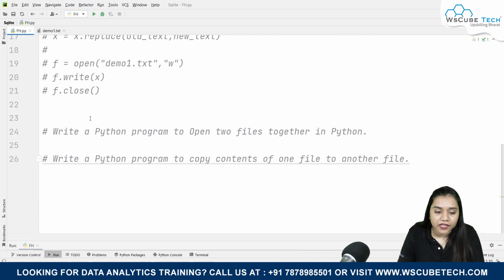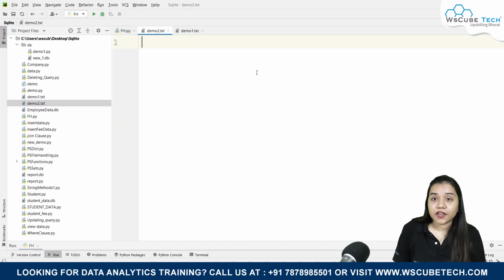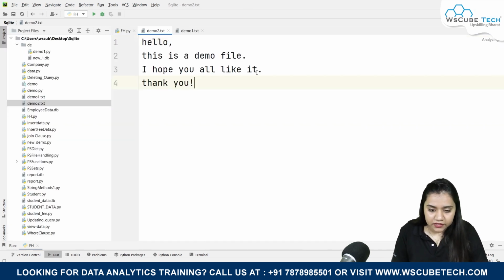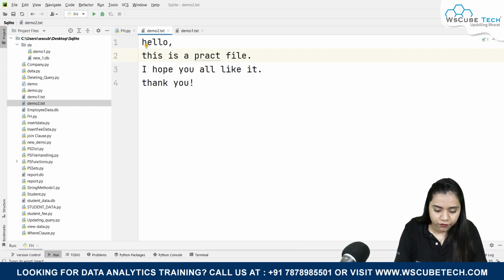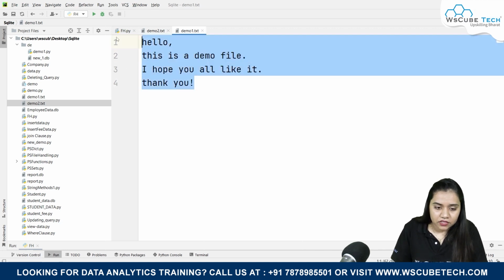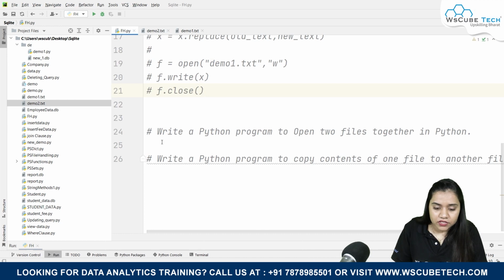Now talking about our next question over here, it says write a Python program to open two files together in Python. So we have so far tried to open only one file in Python, but what if we want to work on two files over here? So I have created another file over here. Inside I'll be writing the same text, but instead of demo I'll be just writing the practice word over here so that it might look a little different. So there is this practice file and then there is this demo file, and now our question says write a Python program to open two files together.